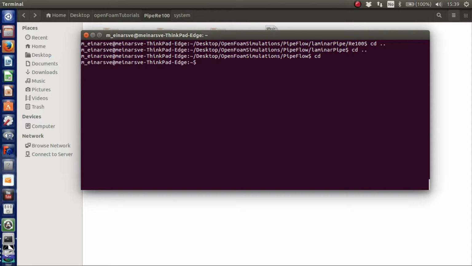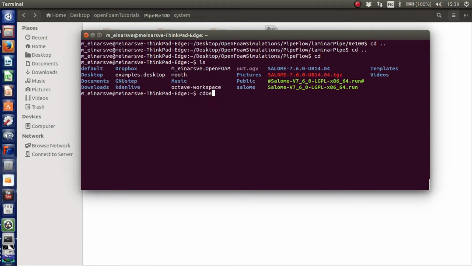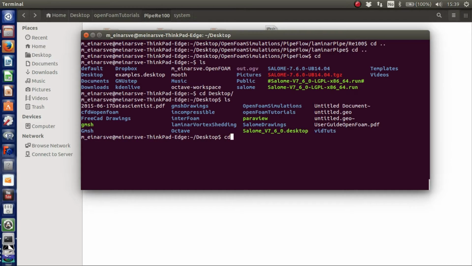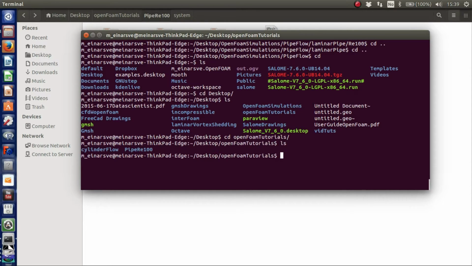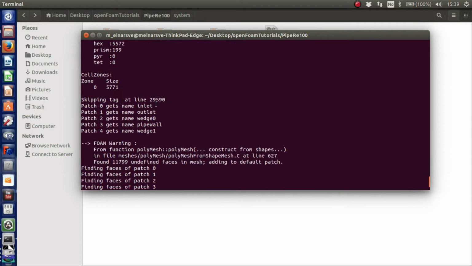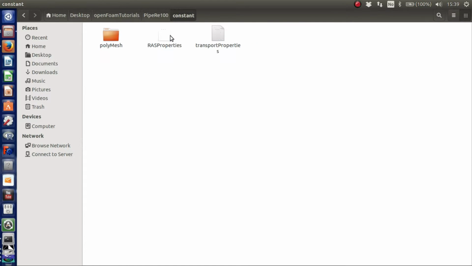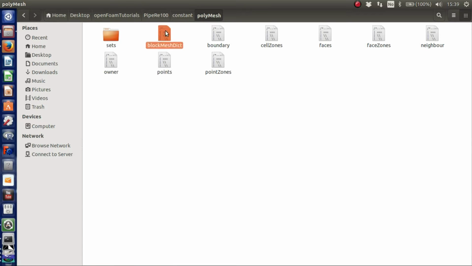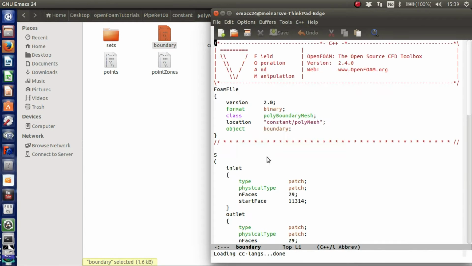There you go. Run gmshToFoam on the wedge pipe dot msh. There you go. So it created the mesh. You can see here that it overwrites the polyMesh folder that was already there. We can go ahead and delete the blockMeshDict. We don't need that. And go to the boundary file.